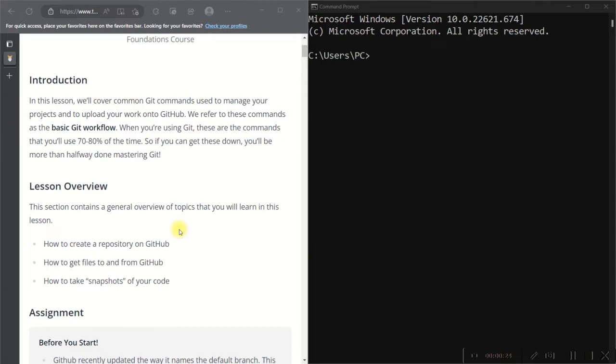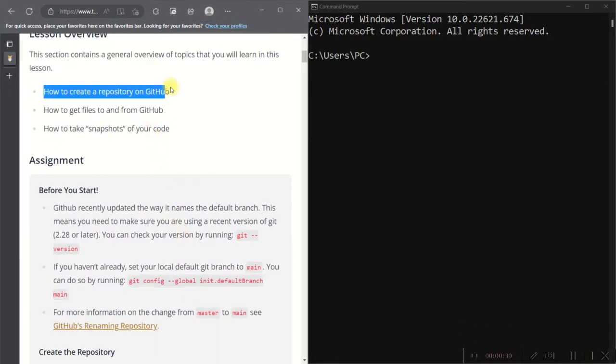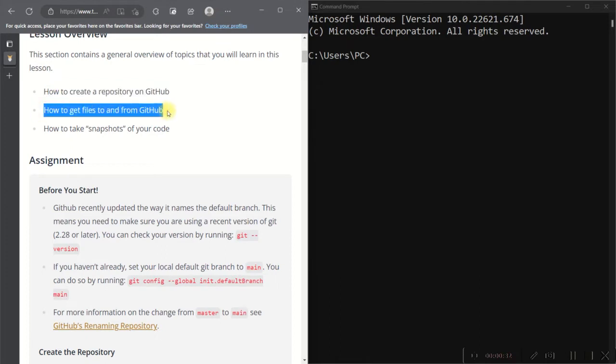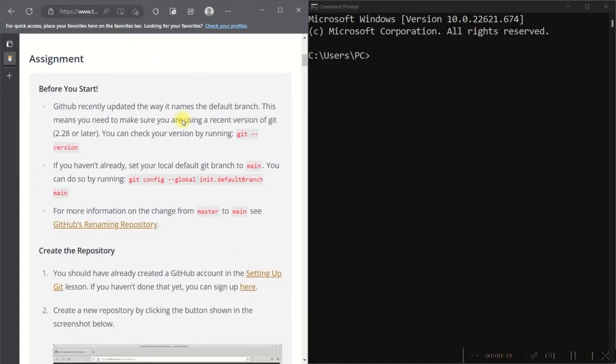These are the commands that we'll be using very often. By the end of this tutorial video, we'll be able to create a repository on GitHub, get files to and from GitHub, and take snapshots of our code. Before we start, we need to do a few things first. We have to set up our default branch.